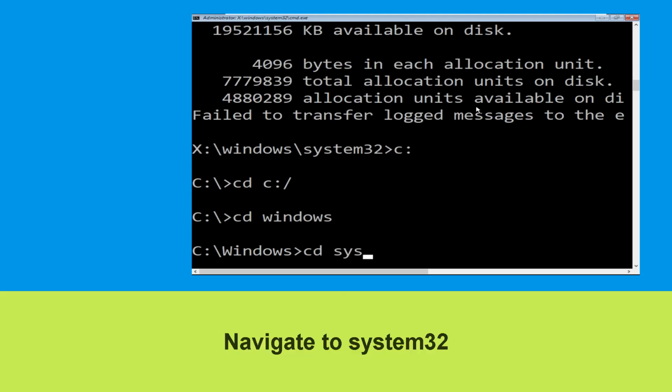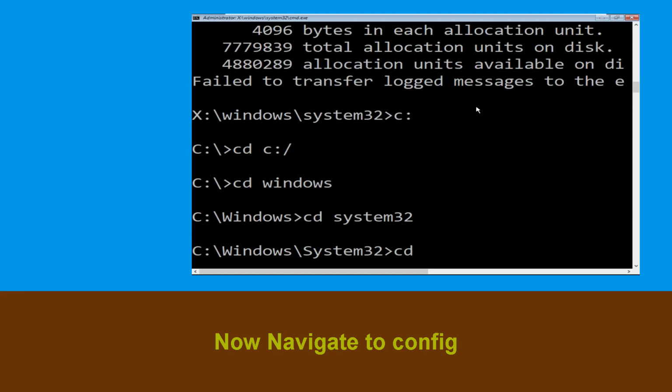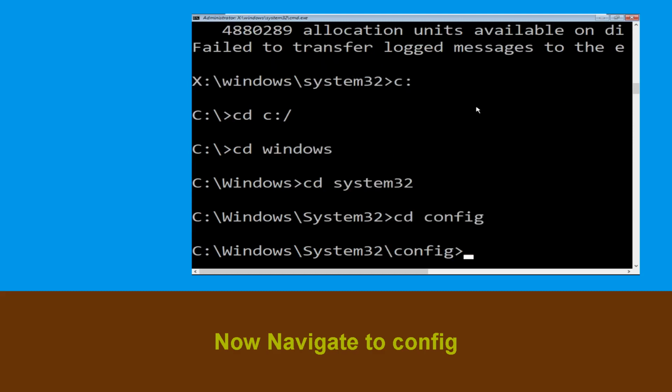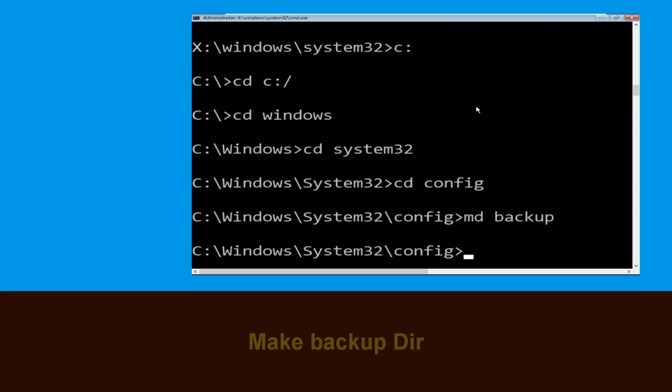Type cd space system32 and simply hit enter. Now execute this command, type cd space config and simply hit enter. Now execute this command carefully, type in md space backup and simply hit enter to execute it.